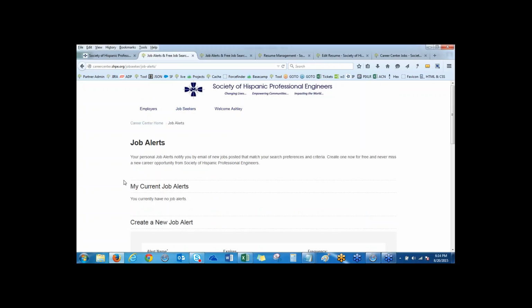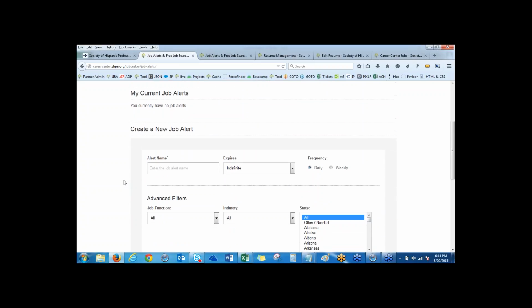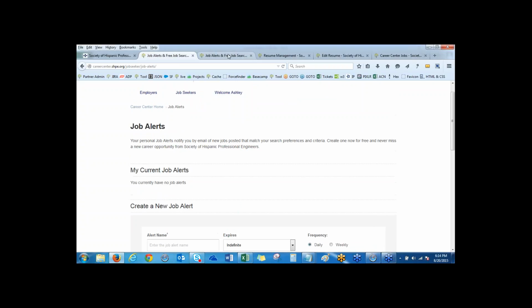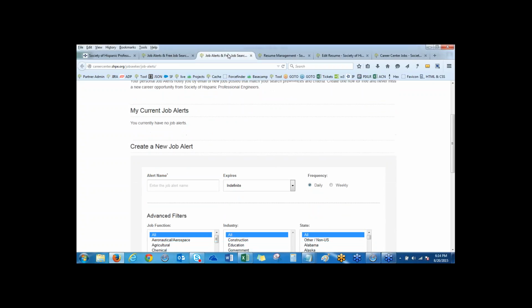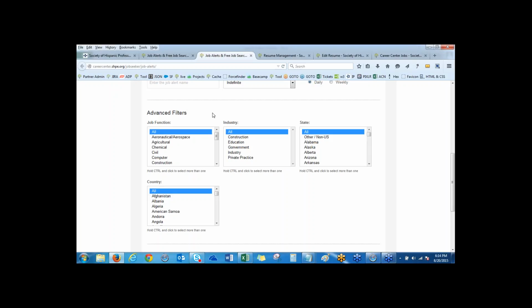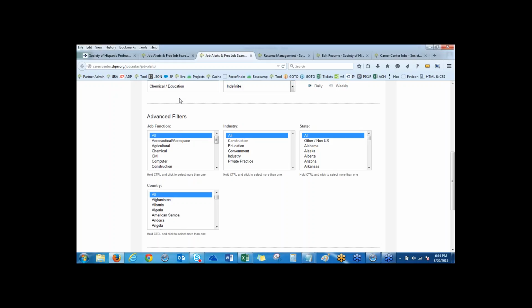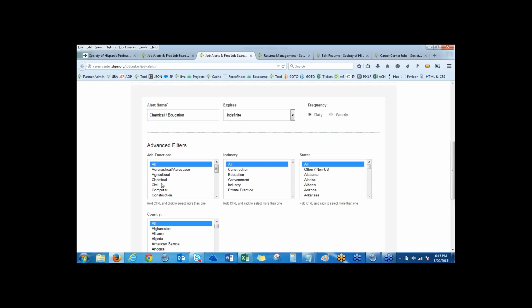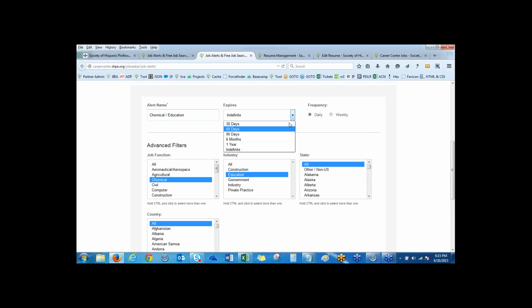Job alerts are similar to the actual search field. So to create a job alert, what you would want to do is choose the criteria that you're looking for. And these are all going to be the same criteria that's on the job search page. So if you want to have a chemical education alert, you would come down and choose chemical education, choose your state or your country. You can have it expire, or you can have it run until you come in and stop the alert. You can also have it run daily, and you'll receive an email notification every day that there is a job posted that meets your criteria.